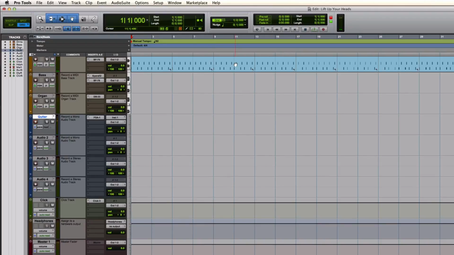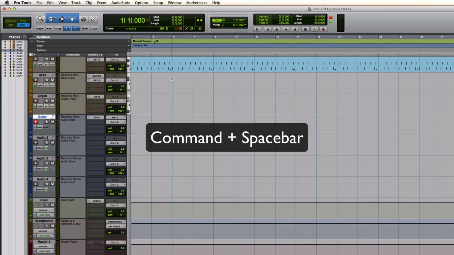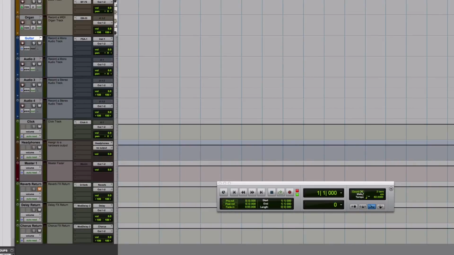So I'm feeling good about that. I want to start recording. All I've got to do, instead of pressing spacebar to play, is hit Command and spacebar, and we're all set. I'm going to come down here and click count off and get a 2-bar count off so I can come in right at the beginning.